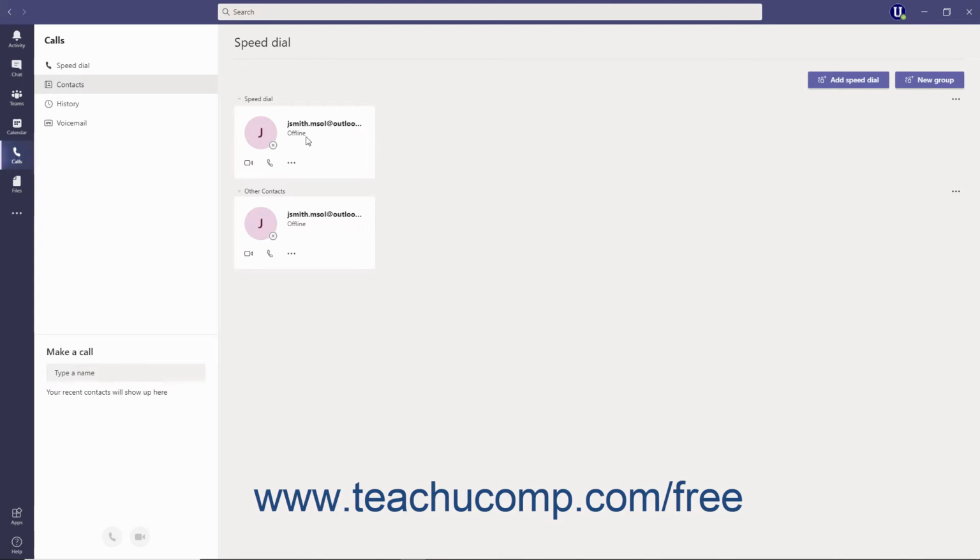To add a new contact in Teams and also add them to your speed dial list at the same time, click the Calls button in the app bar. Then click the Speed Dial link in the Calls pane to the right. In the Speed Dial content pane, any manually created contact groups and the default Other Contacts contact group appear.